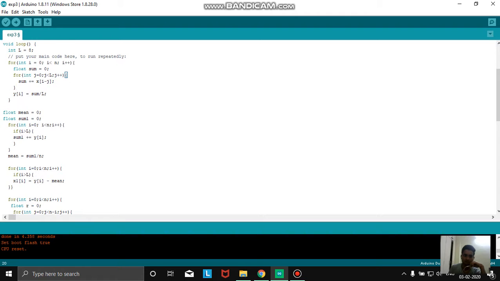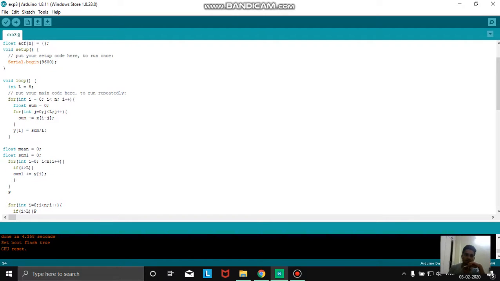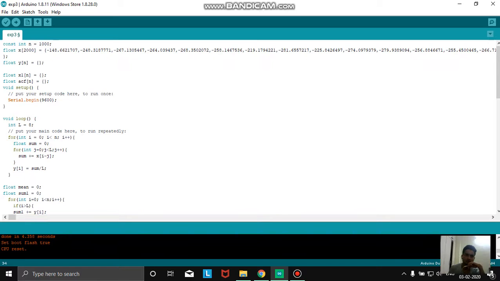Now we'll take the mean value of the signal. For that we declared a variable mean equals 0 and sum equals 0, and in the variable sum we summed all the values of the signal, and then we divided that by the total number of samples N of the signal, and that will give us the mean of the signal. As we can see, here N equals 1000, that is the number of samples.